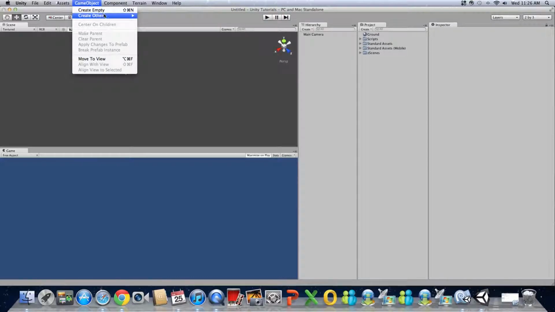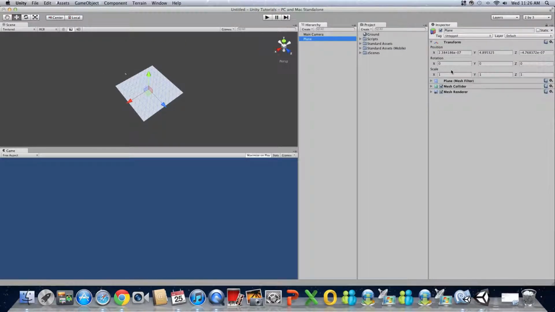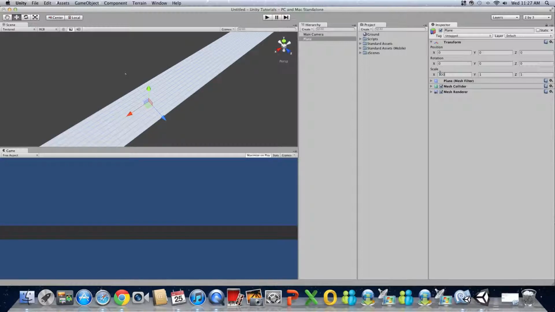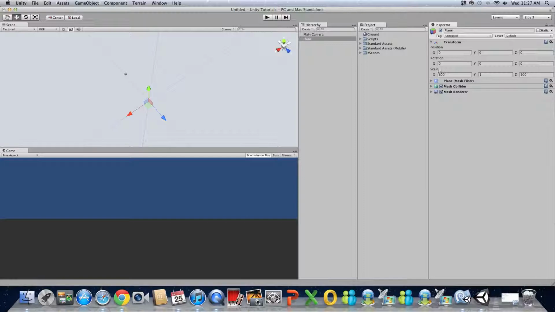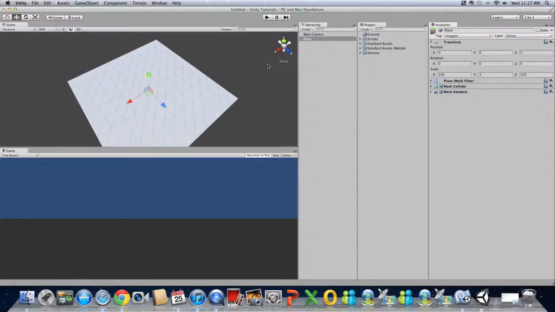First, you're going to want to create the ground. So create other, plane. Set the position at 0, 0, 0. Let's set the scale at 100 on the X and the Z axis. Call it ground.